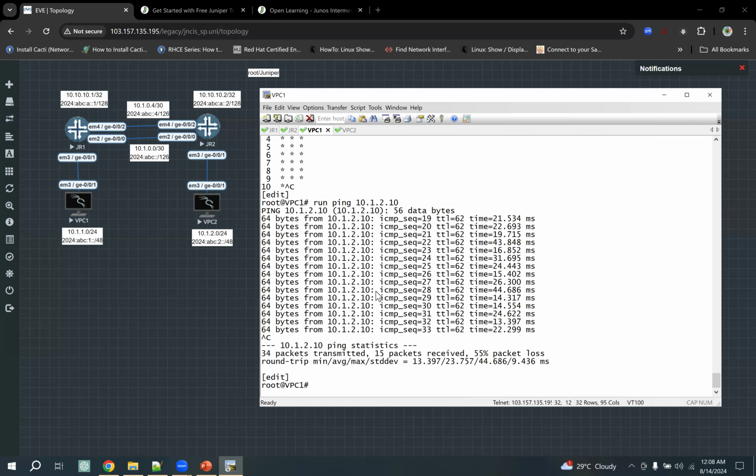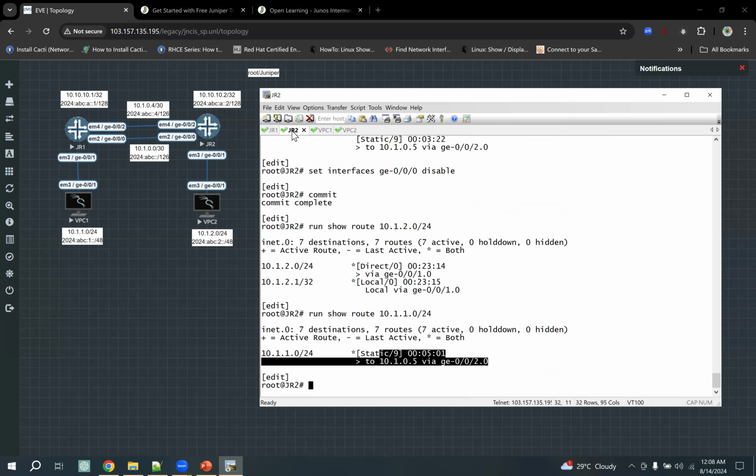So you mean to say we have to disable the interface on both sides, right? Both sides. Okay, got you. You have to disable on both sides, otherwise it will not work. Yes, because this is an Ethernet port. Ethernet port does not sense remote site information.